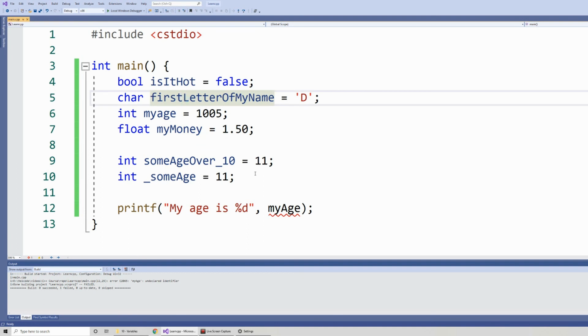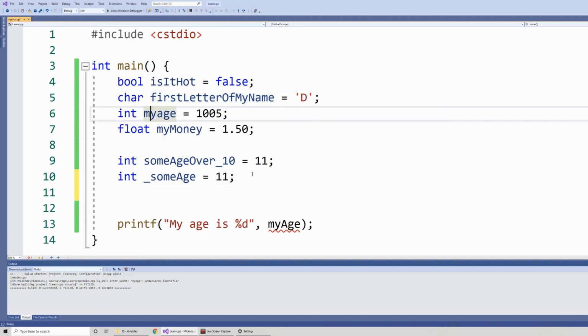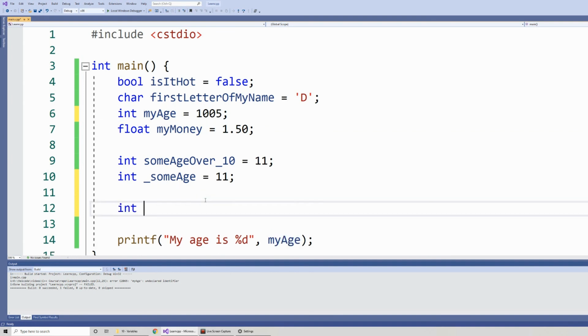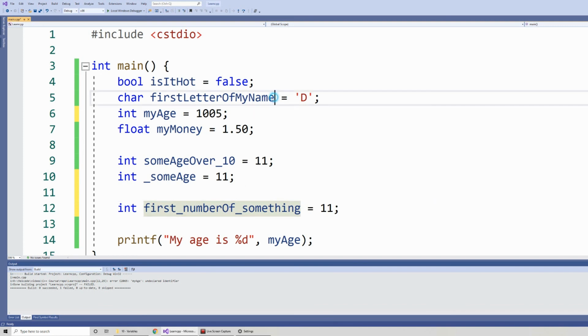Other people like to do things like, for example, let's follow the syntax and call this my age so that we get rid of this error. Other people might do things like first number of something, and then 11, right? So some people like to separate each word, but then this makes the variable name a little bit longer since you have an underscore, and instead you could just capitalize, so you save one character, makes it smaller. So just know that for the rest of the videos, I will always be naming every variable using this naming convention called camel casing.